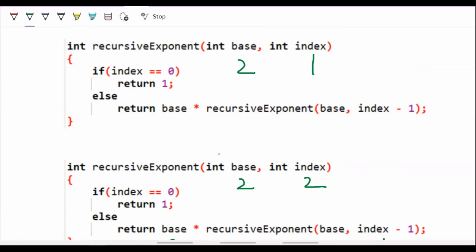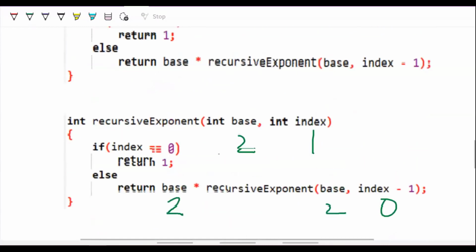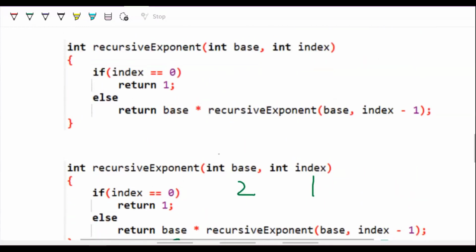So it says if index is 0, return 1, else return base times itself again. So base is 2 and index minus 1 becomes 0. Again, we don't know the value of recursive exponent 2 and 0. So we'll call the same function once again. The recursive function calls itself once again, and we get this function once again, and it gets the value 2 and 0.